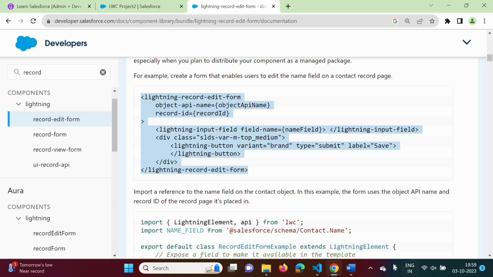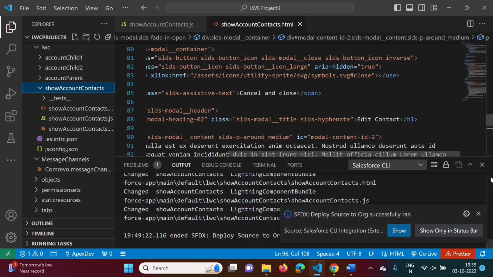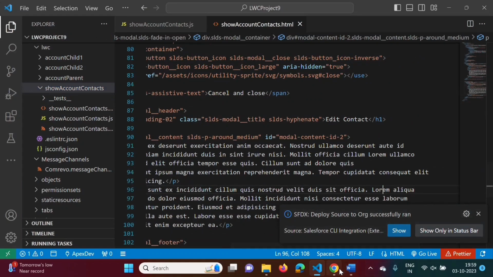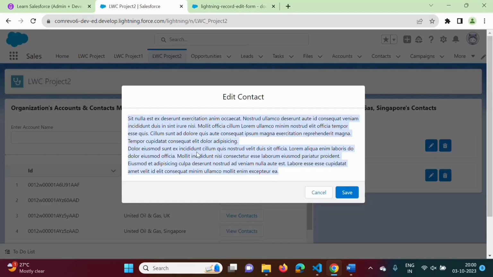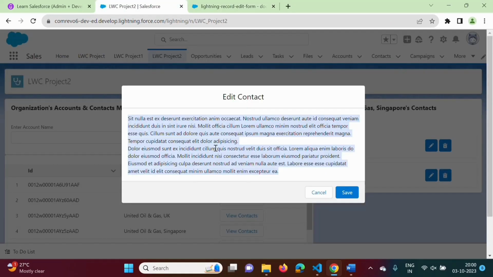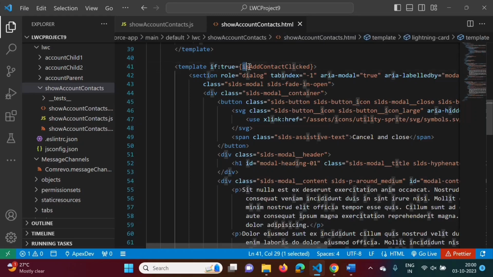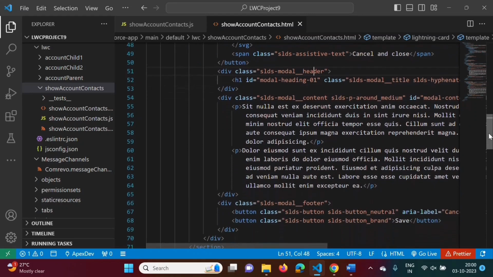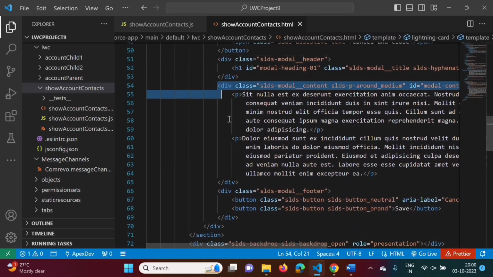We'll copy this. Now see, where we have to put this code. Here in the content part, right? Here we want fields, right? This code will be pasted here in the content part. Now this is the modal pop-up for the add contact button, right? Now scroll down. This is the content part, right?